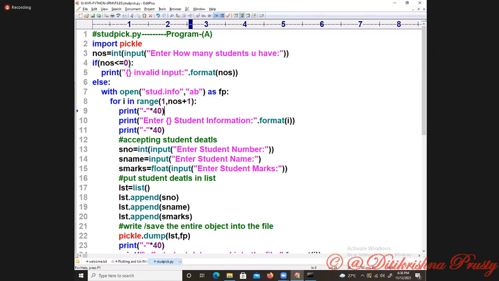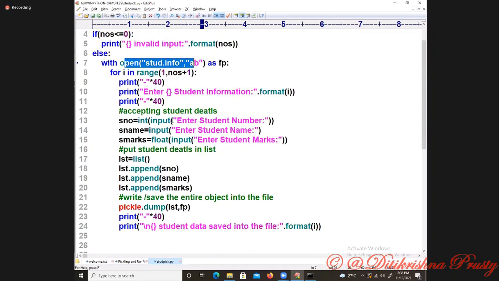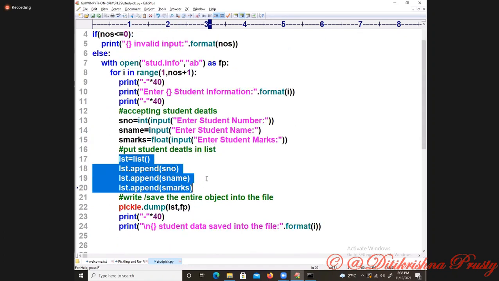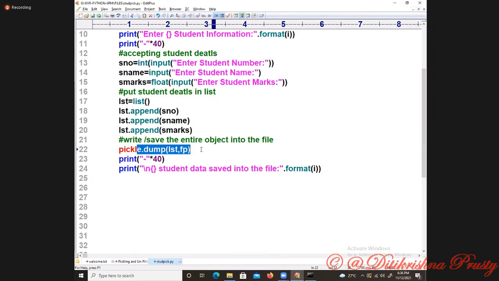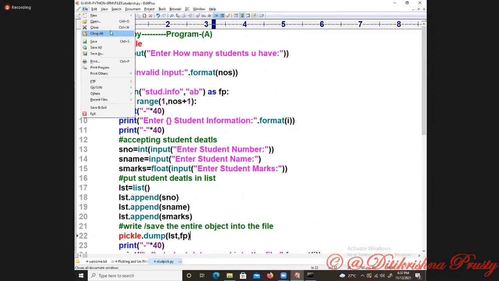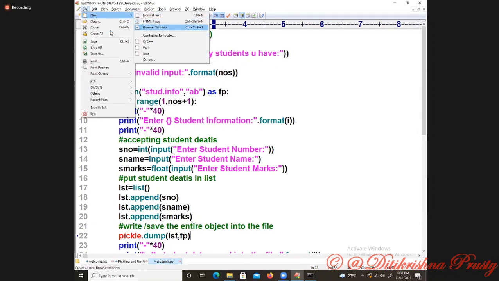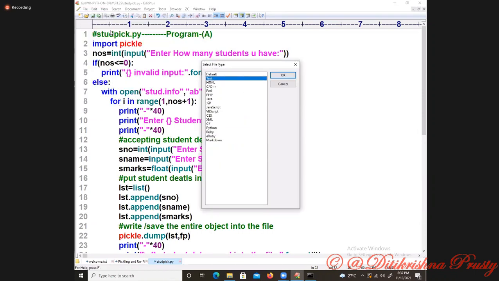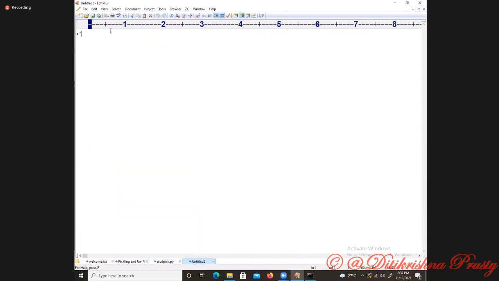Is this program understandable, ma? First importing module, choosing the file name, then creating the object, and then writing the data to the file, dumping that. Now I will go for the next module: the unpickling operation I need to take care of. Let us go for the unpickling operation. Let us take it very carefully. Python stud unpick.py.